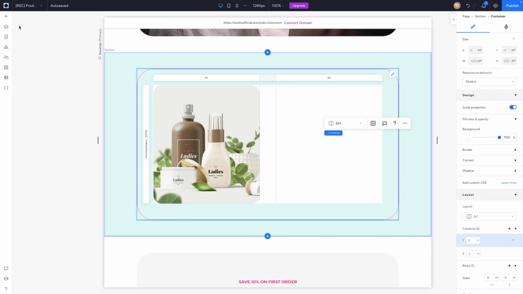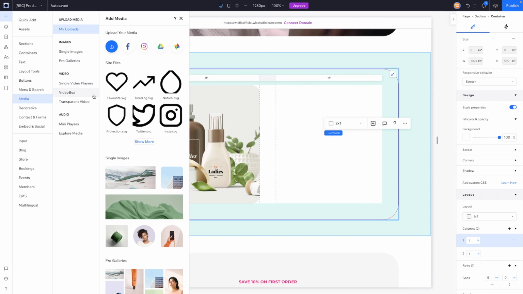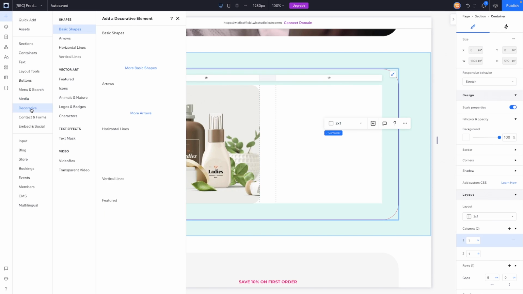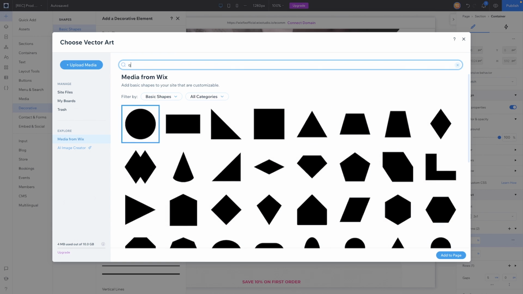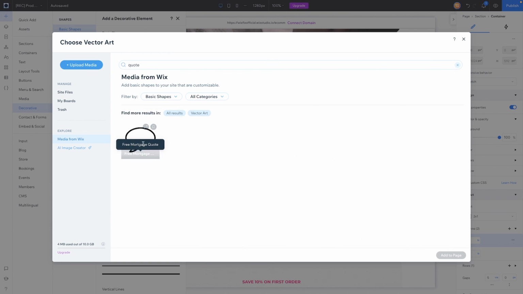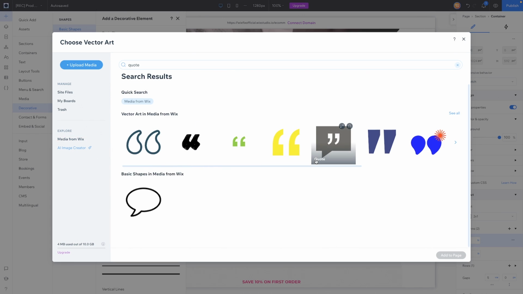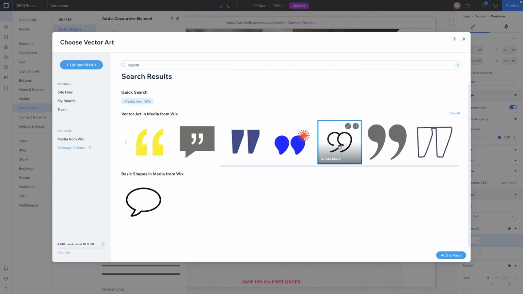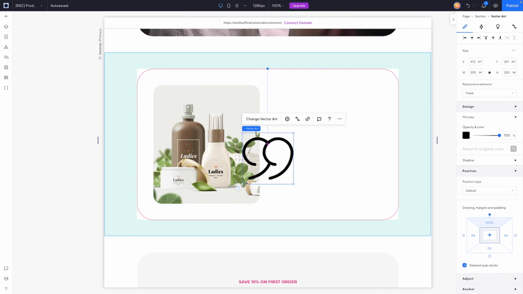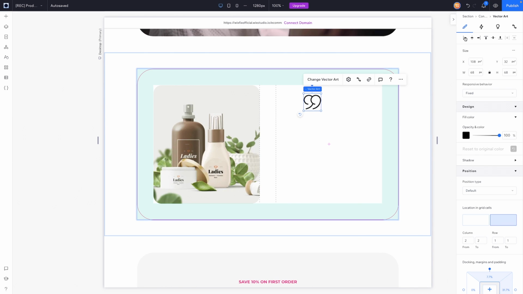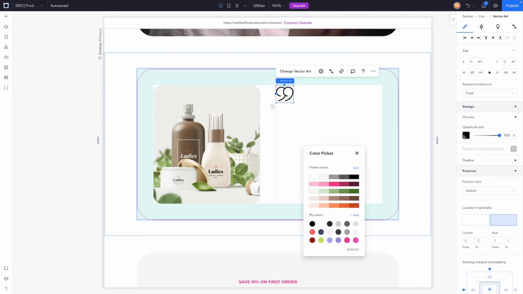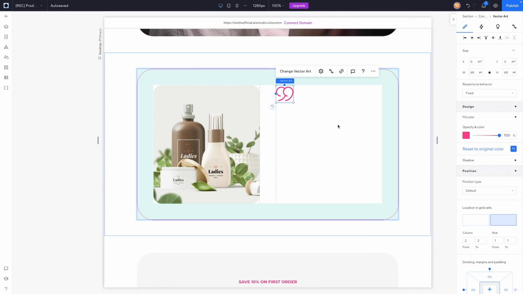For this right column, I want to add a little decorative piece. So we're going to come over to decorations, more basic shapes. I'm going to type in quote, and this is not quite what I'm looking for. So I'm going to press all results, and we're going to choose this option right here. Let's go ahead and move this into its column. Let's resize this, and we'll place this in the top left. Let's also make it our accent color. Perfect.